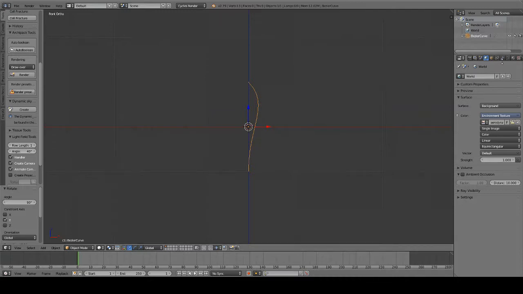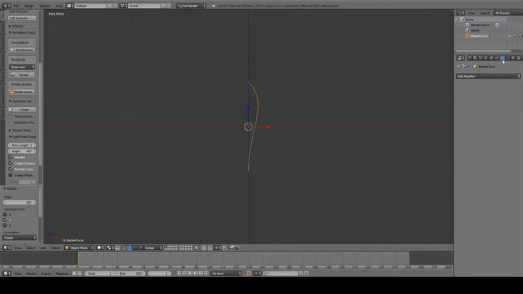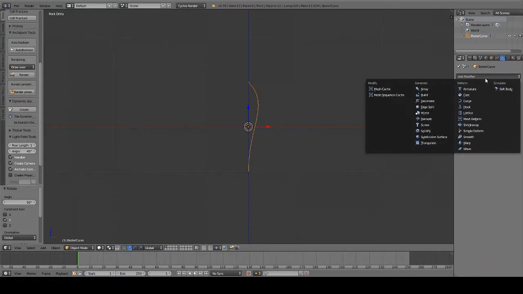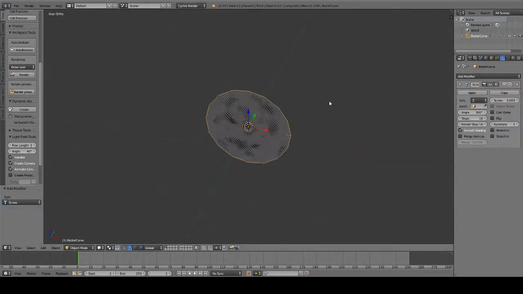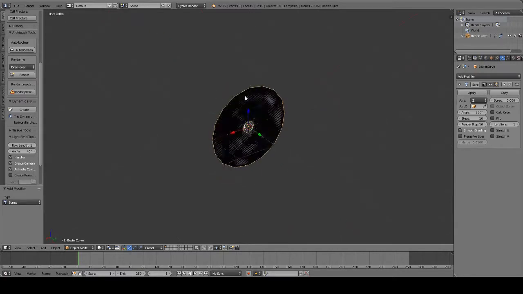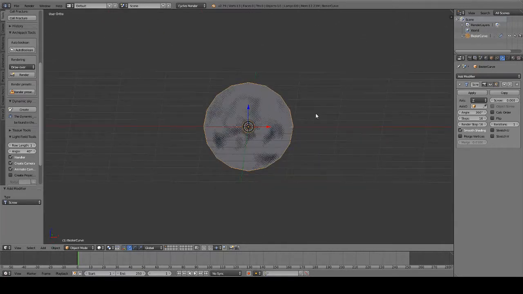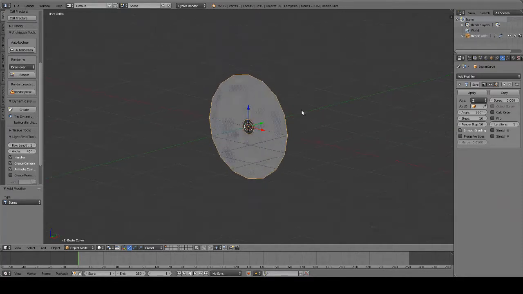Now over here, there's a little icon of a wrench. We're going to go over to that to go into our modifier menu, hit add modifier, and we are going to select screw. Now the screw modifier, basically what it does is every certain amount of degrees it's going to copy whatever you have on it.